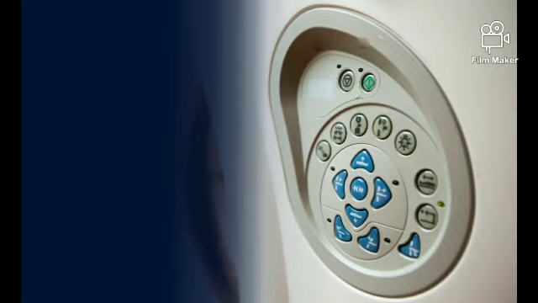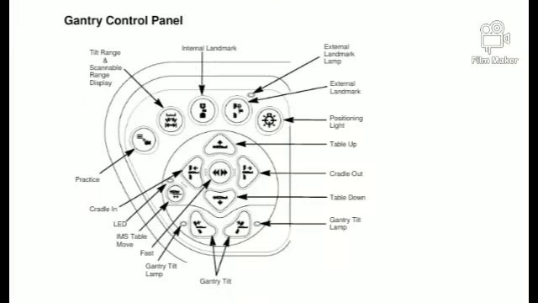Now from here you can see the tabletop button. Once you press this tabletop, your table starts to move upward. Next you have the table down button. Once you press it, the table comes down. Next you have the table cradle out and cradle in. In means it is moving inside the gantry. Out, if you press, it moves outside the gantry.